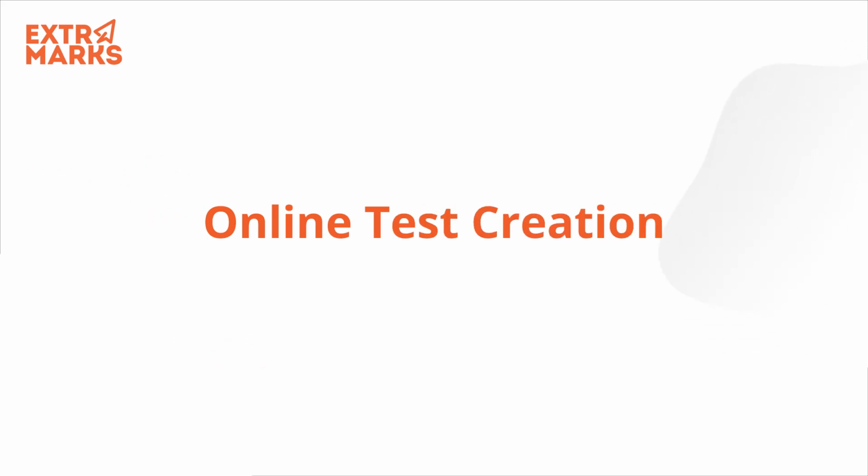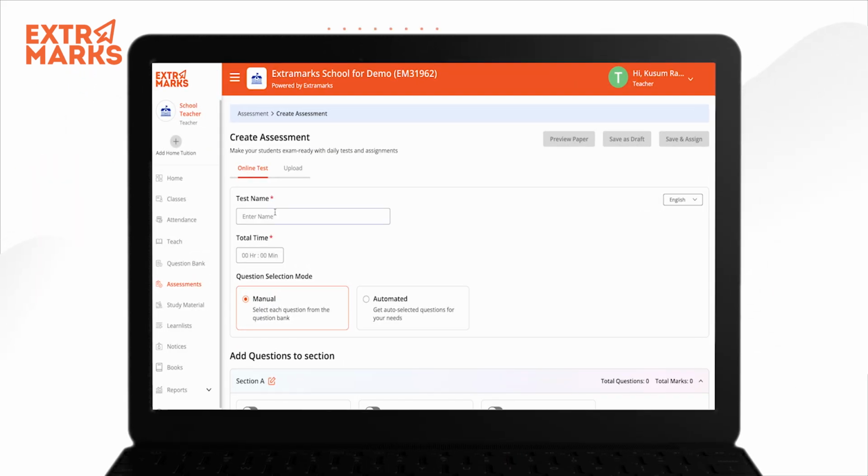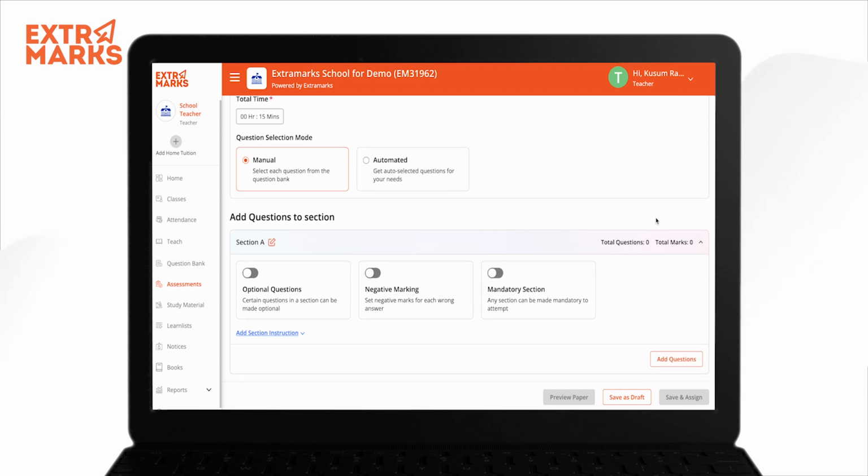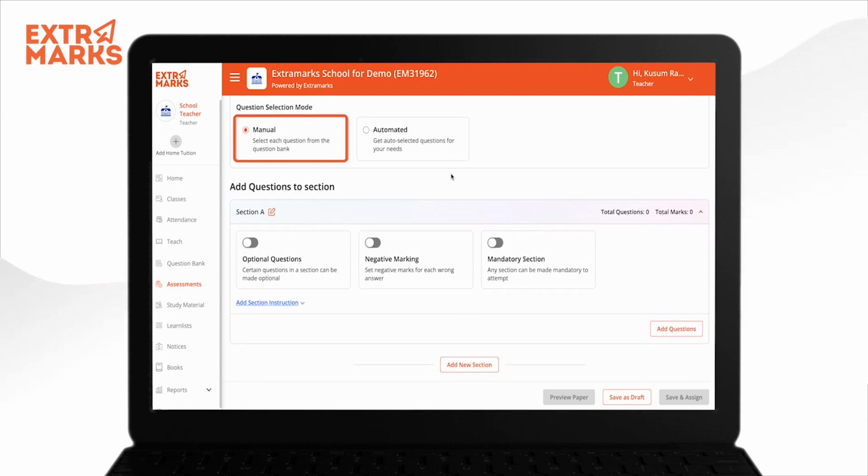Online test creation. Let's consider the online test method. Enter the test name and select the language of instructions. Specify the total duration of the test, for example, 15 minutes. Choose a question selection mode. Manual: select questions individually from the repository. Automated: questions are auto-selected based on specified filters. In this tutorial, we will proceed with the manual selection mode.